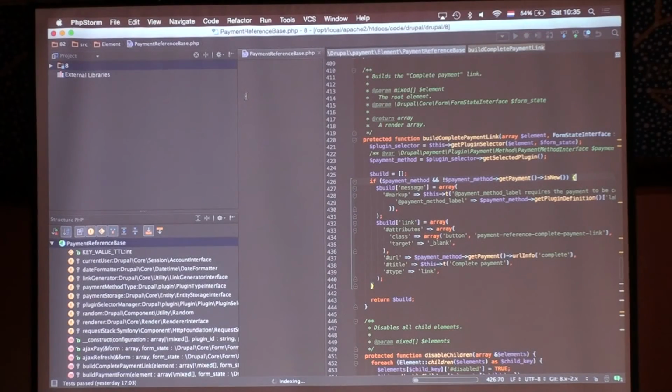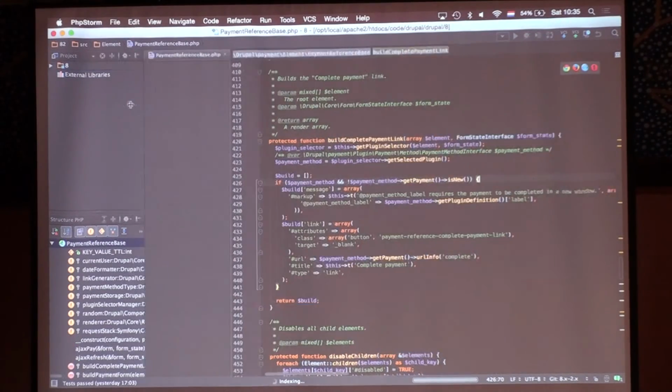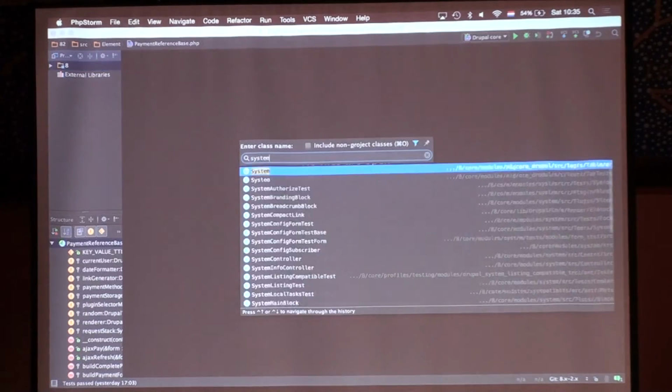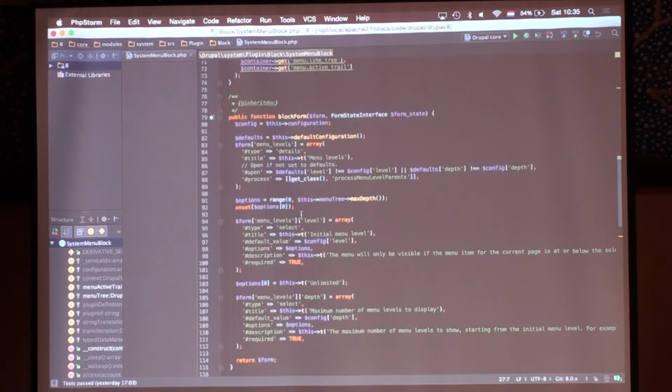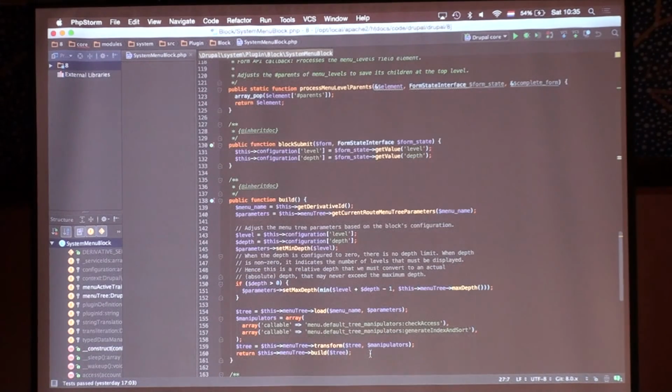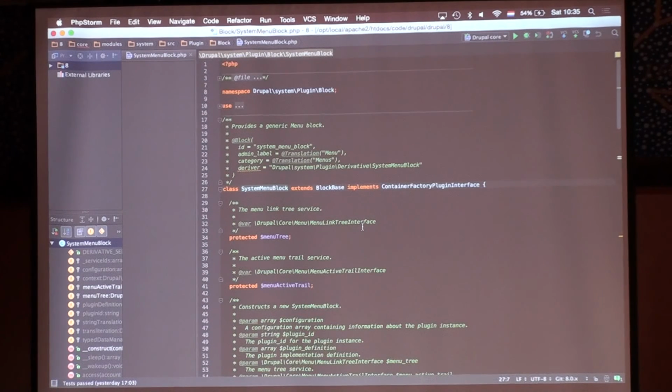So to give you an idea of what derivers are, system menu block. Okay. Yes. So this is the generic plugin that provides a block for every menu in the system. You can see here there's a bunch of logic. It has a form. This renders the block, displays it on the screen. And if we go to the annotation, we see that there's a deriver specified here. So that is the keyword for a class that dynamically provides new definitions based on whatever it is you want.